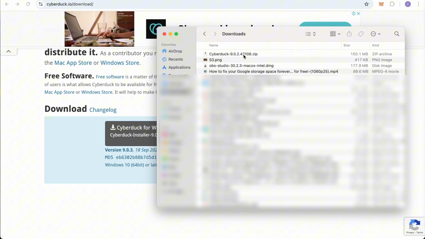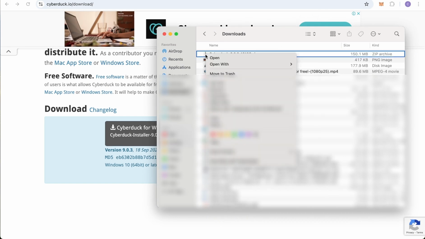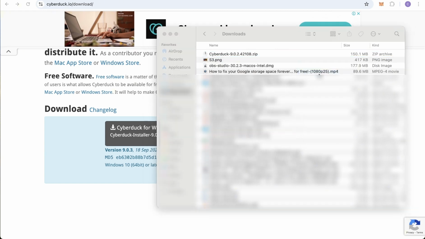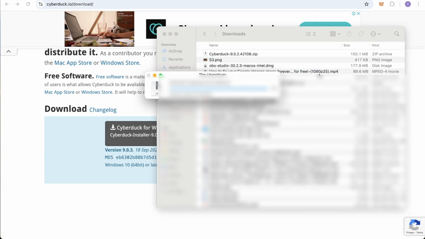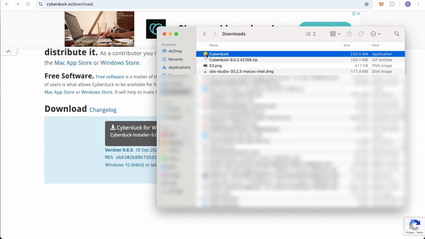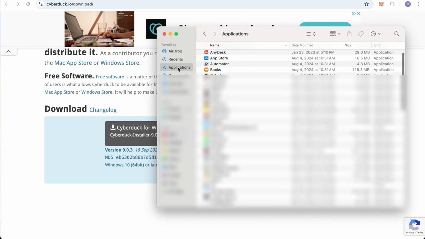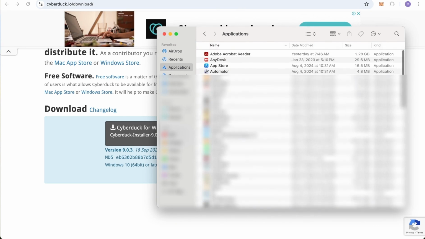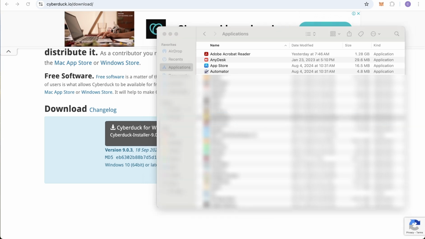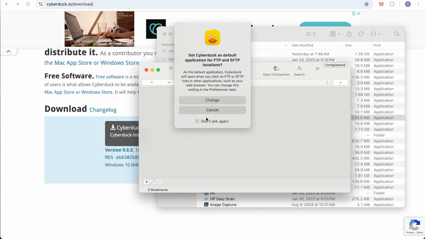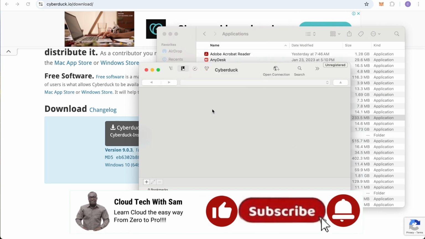So what I'll do now is unzip it. Then I move the unzipped file into the applications folder. It's telling me it already exists, so no need for that. So I go to applications and then I run Cyberduck. If you are on Windows, you unzip it, you click on the executable, and then you begin to follow the prompts.